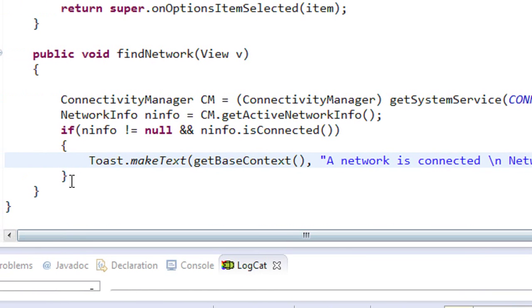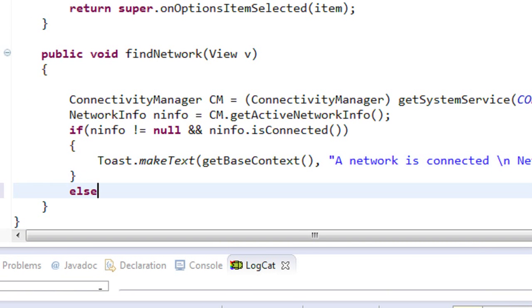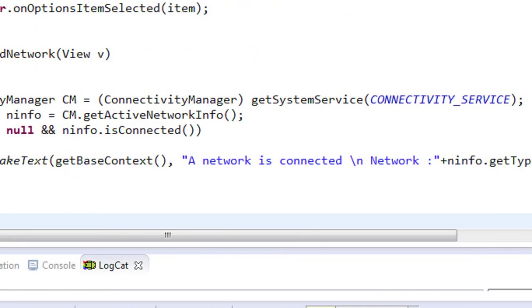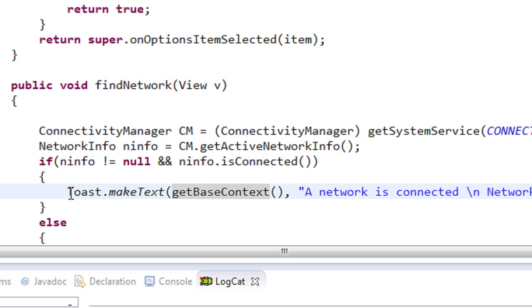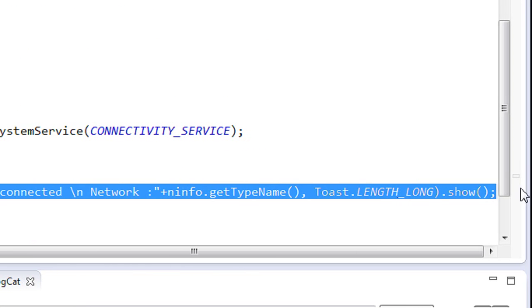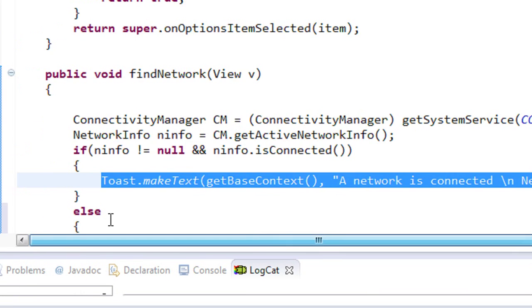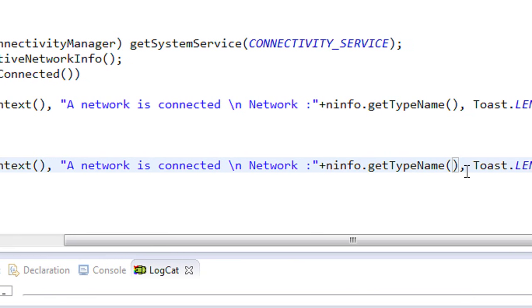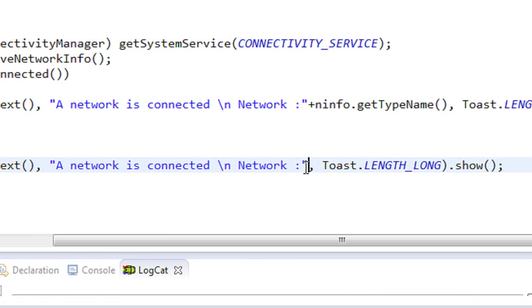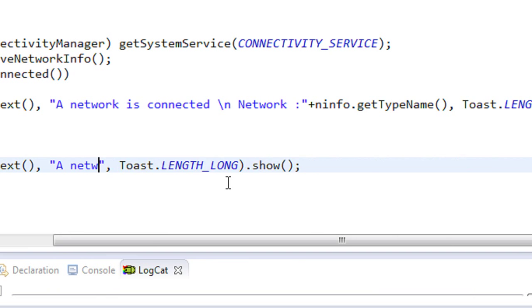Okay, so if that object is null, that means there is no active network available. In this case I'm going to print a message using a toast again. That means there is no network available on the device. No network is available.